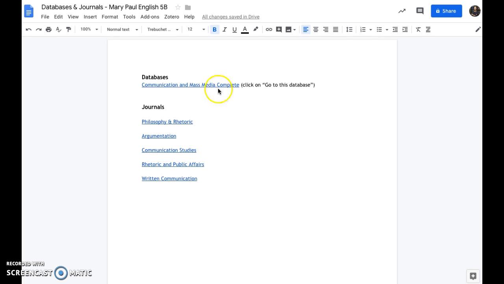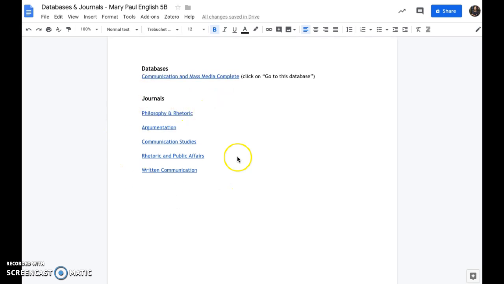So you can certainly do that. Or I've identified a few journals, and this is certainly not an exhaustive list. There's a lot of journals out there on rhetoric and communication studies and things that might be useful for this assignment. But here's a few that might be useful. So what you can do is click on the link from this Google Doc that I've created.